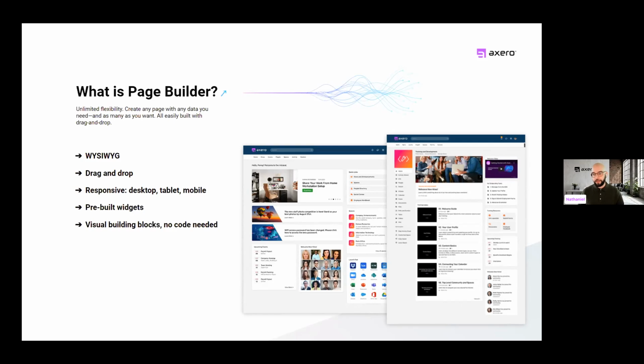So what is Page Builder? Page Builder is kind of what it sounds like. It's a tool that allows you to build pages. It is what we would call a WYSIWYG, or what you see is what you get. It's all drag and drop. So there are drag and drop layouts. Everything's visual. You can grab widgets. You can place them where you want. You can configure them. There's pre-built templates for the widgets.